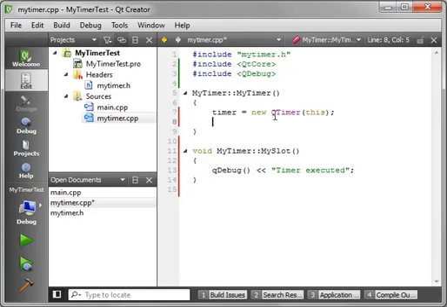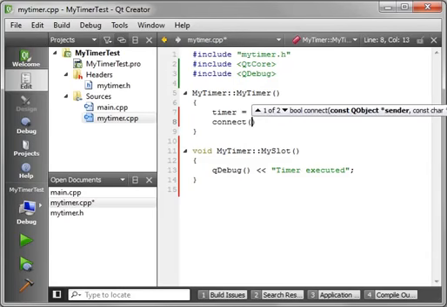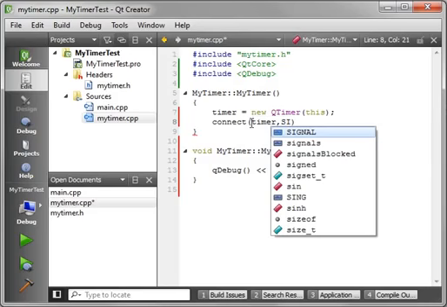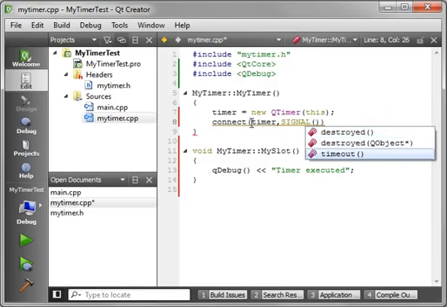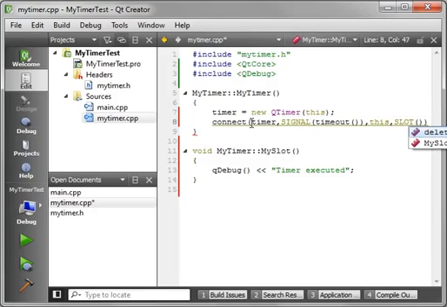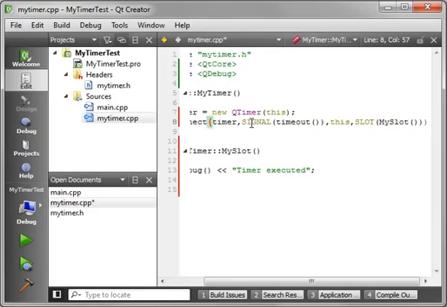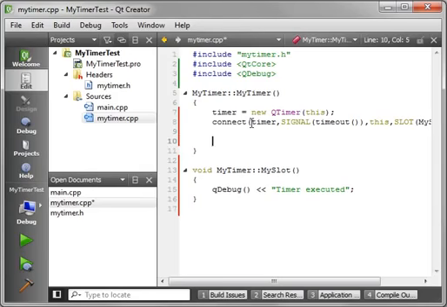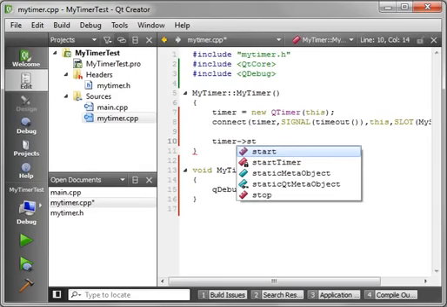Now, we're not done yet. We've created our timer, but we haven't told it to run. So what we need to do is actually connect it, and the signal is the timeout, and the receiver of that is this, the current object, and the slot is, you guessed it, mySlot. Then we can actually take our timer and start it.